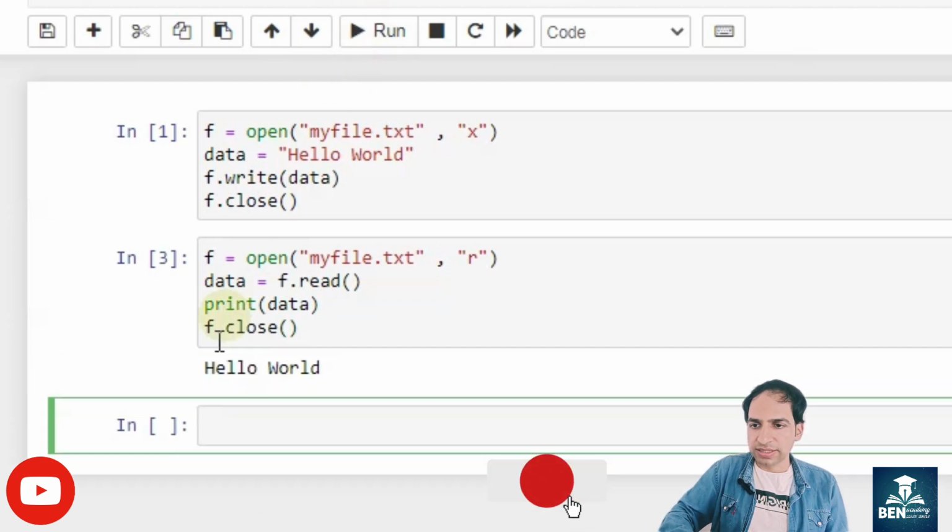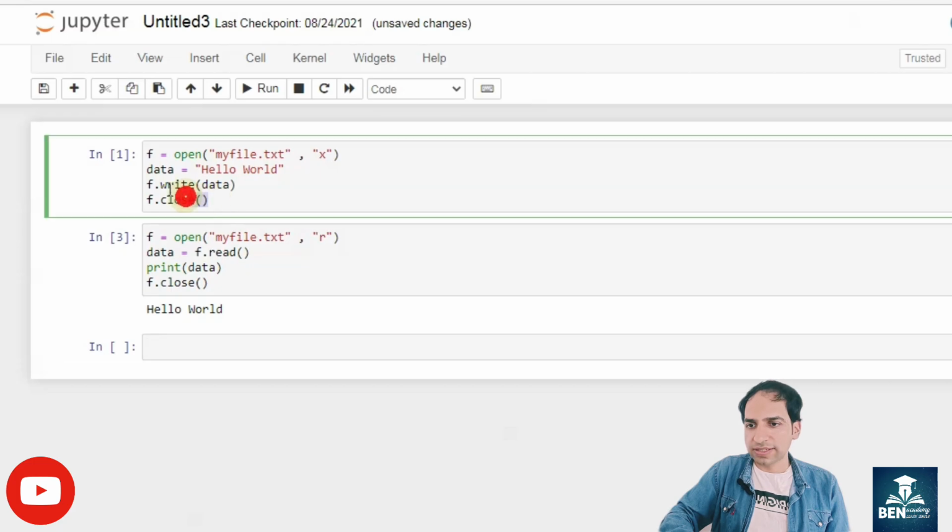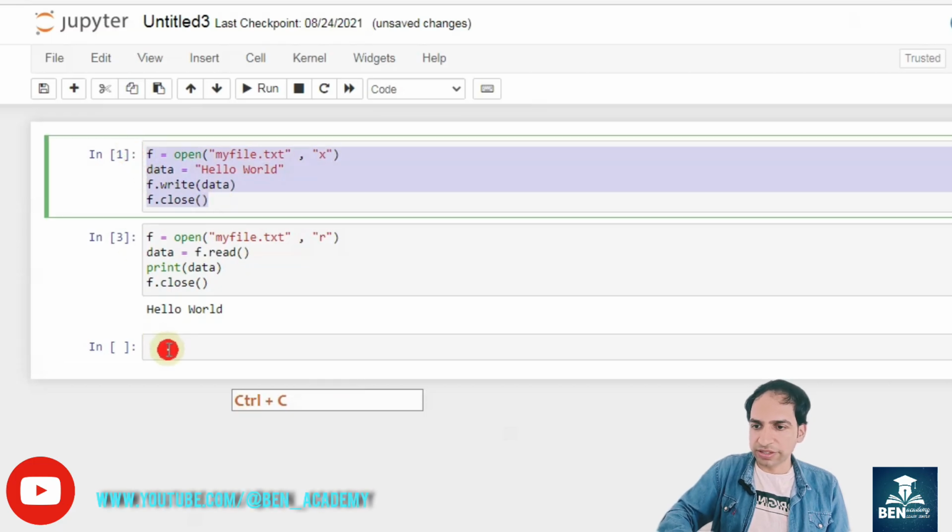So if I run it, you can see that the content of the file is printed here as the content of the variable, according to the allocation I did. Now let's use the other modes to understand the differences. Let's copy the first cell here.